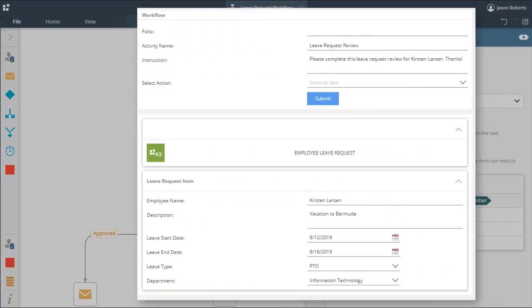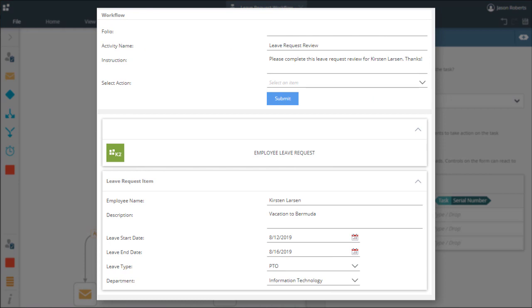When you open the form for a worklist item in your K2 workspace inbox, or when you click on the task assignment link in a workflow task notification email message, you are presented with a workflow task form. This form is often the same physical form as the workflow start form.